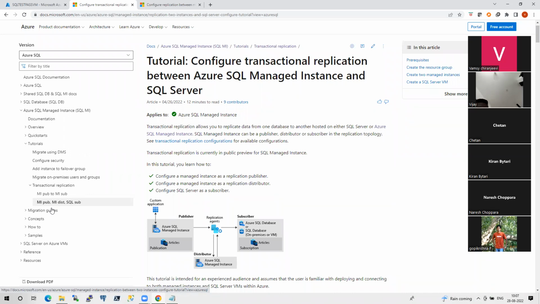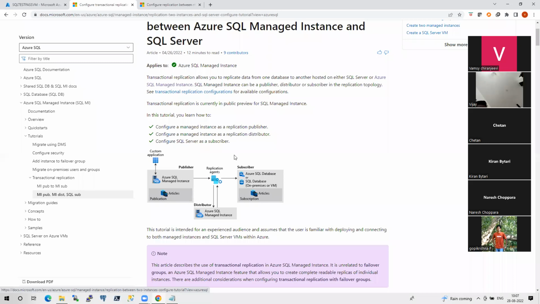Unlike Azure SQL, which cannot play the role of publisher or distributor and can only act as a subscriber, MI can act in any role. As you know, we have three roles: publisher, distributor, and subscriber. So this article is talking about configuring managed instance as a publisher, configuring managed instance as a distributor, and the SQL Server will be on-prem or Azure VM. So configuring SQL Server as a subscriber or Azure SQL Database, you can configure anything.